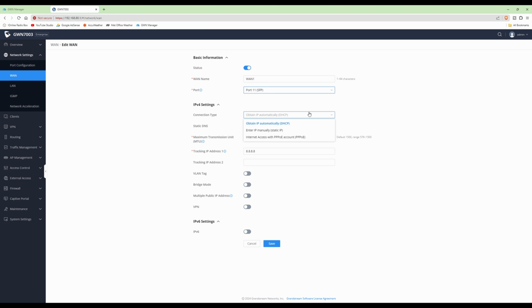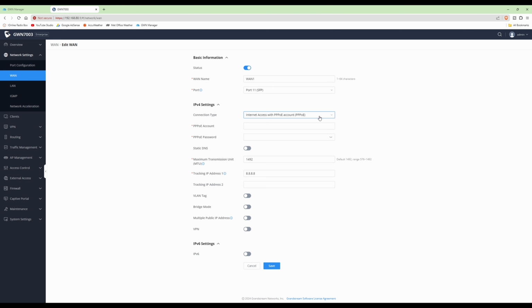So connection type, my connection is PPPoE, but yours may be different, so you'll have to find this out from your internet service provider. Some may obtain IP automatically by DHCP, some may be static IP, so enter the IP manually, and some have internet access with PPPoE, which is what mine is. So I'll type in my PPPoE account details, and of course my PPPoE password.